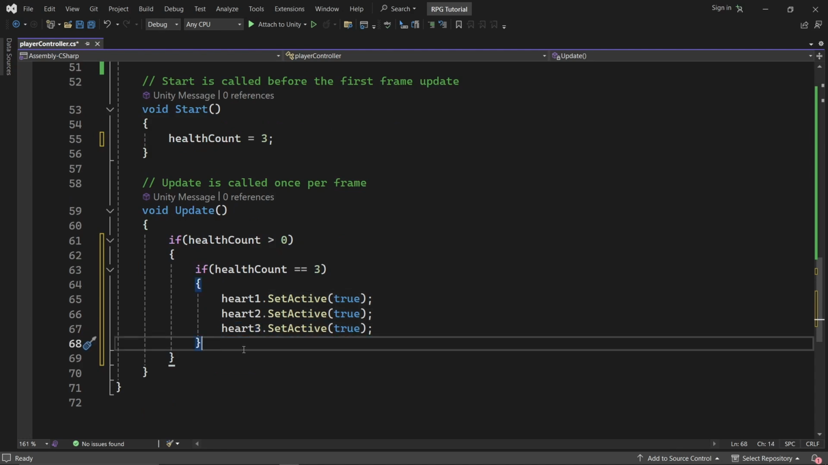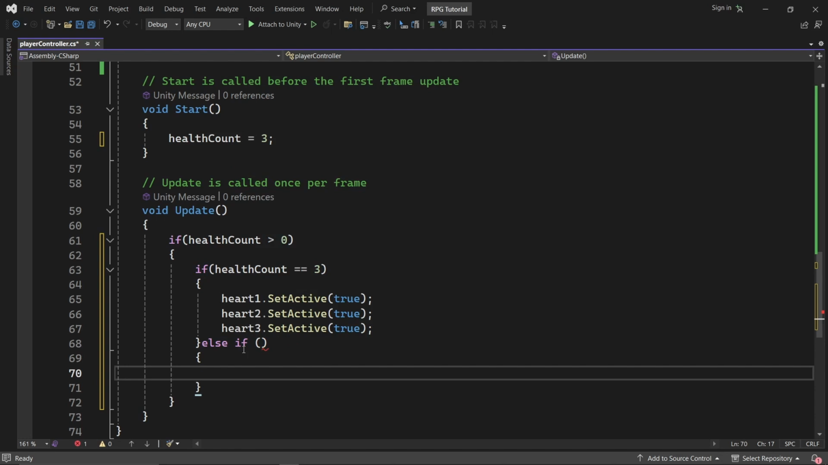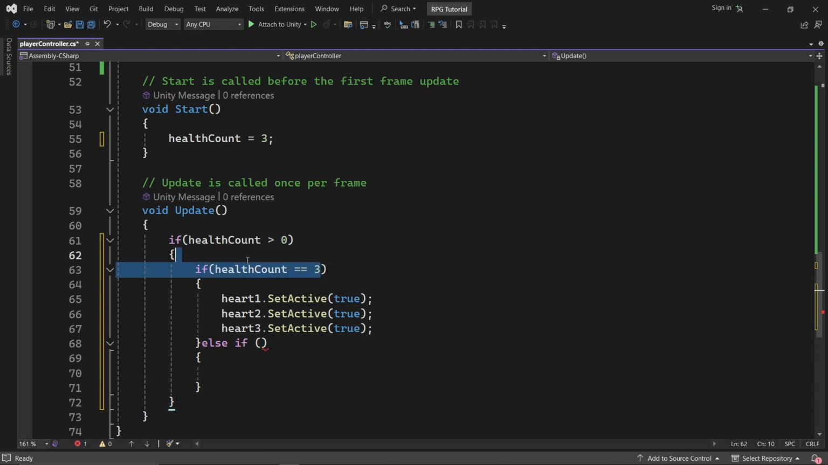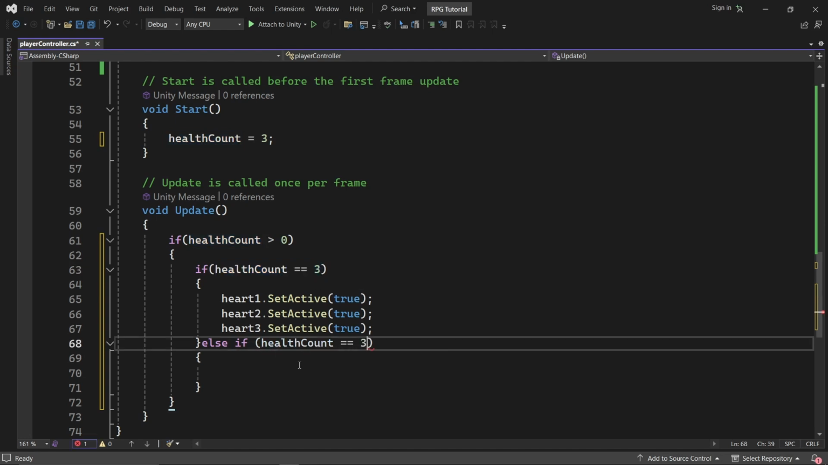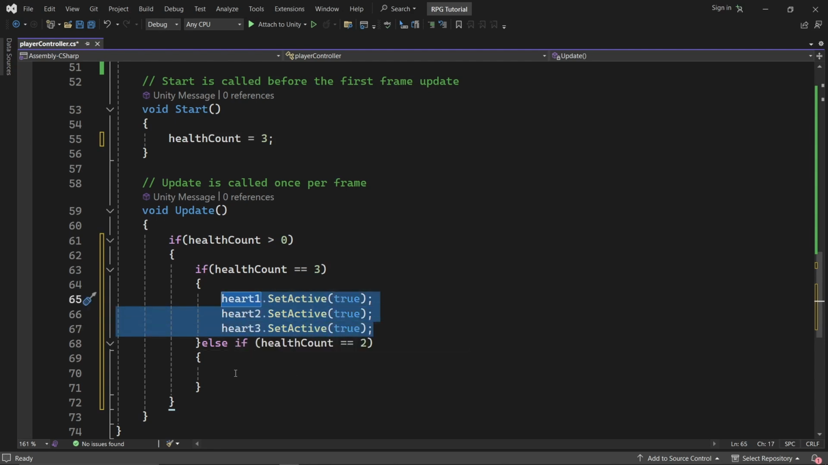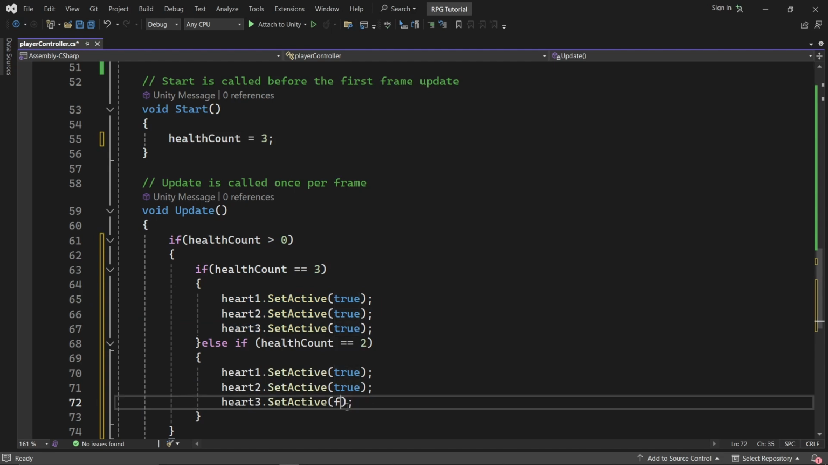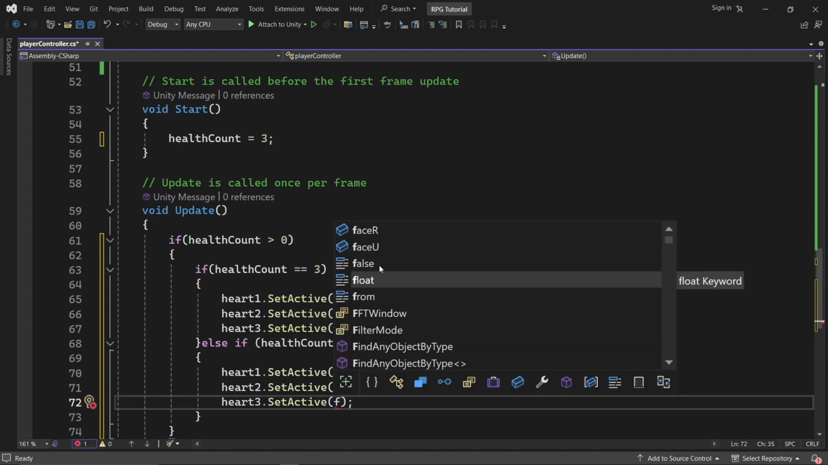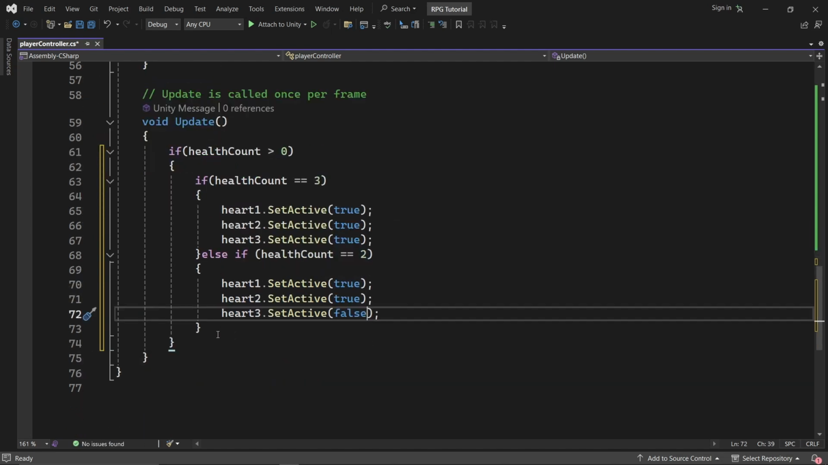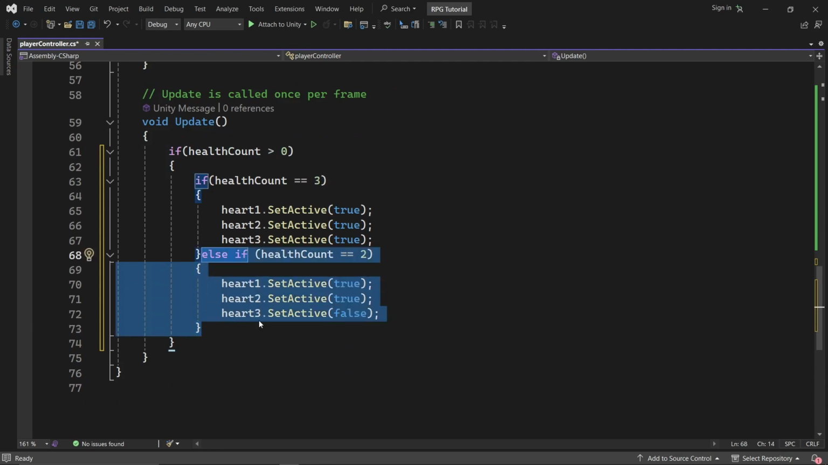So then from here, we're going to do an else if, parentheses, open that up. Now within here, we're going to go ahead and put the same line, but of course, we're going to change this to equals 2. So let's go ahead, paste that there, equal it to 2. And the only difference from the one above is we are simply going to make the number 3 one disabled. So let's go ahead and make that false to disable it.